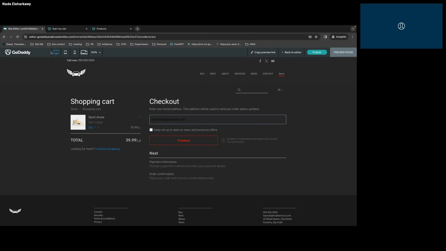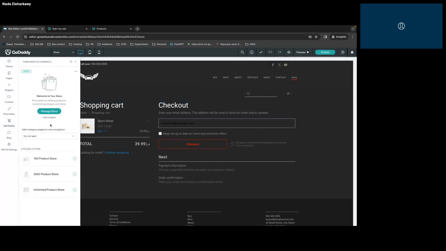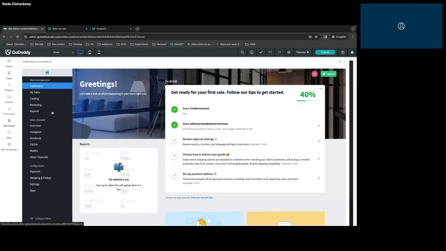So all in all, it's very, very, let's go back to the editor. It's very, very easy to set up your online store. You need to first take some time to think about your products, your categories, create beautiful pictures, and then the next steps are usually easier.